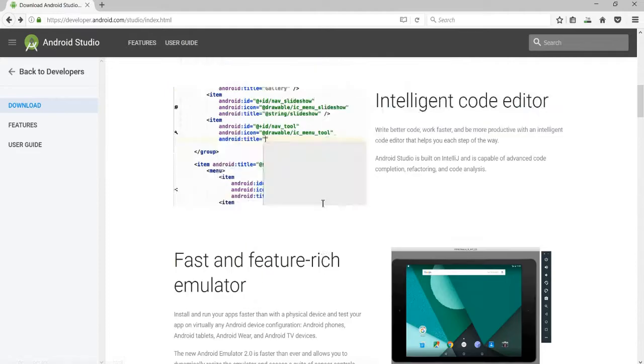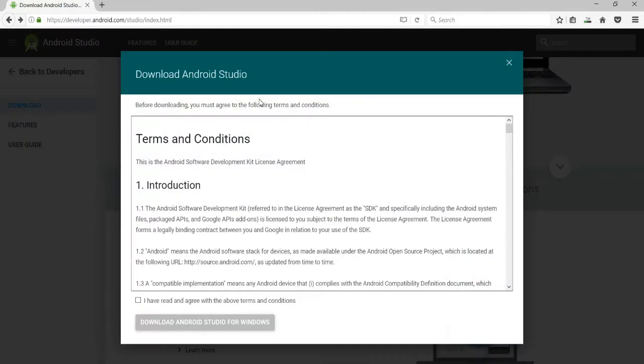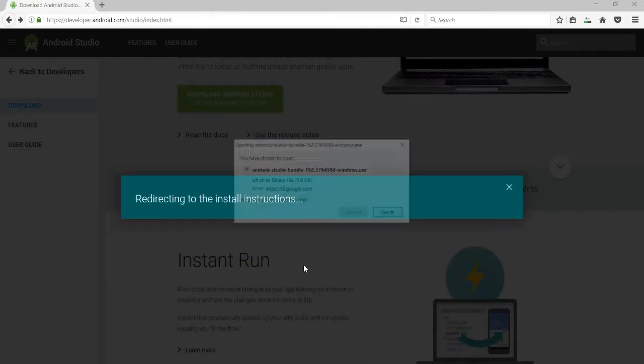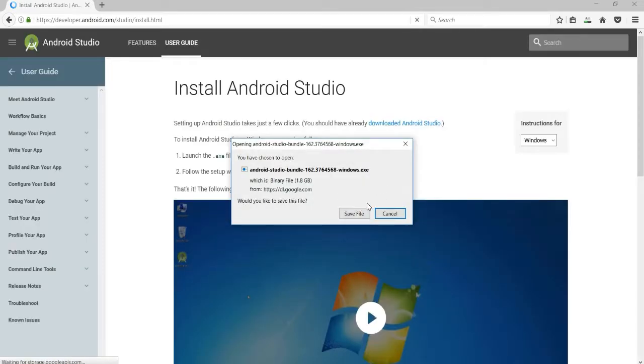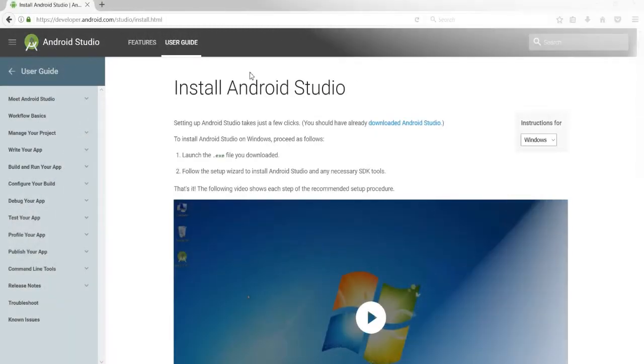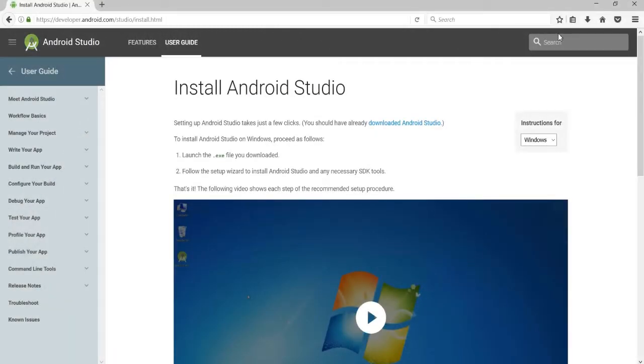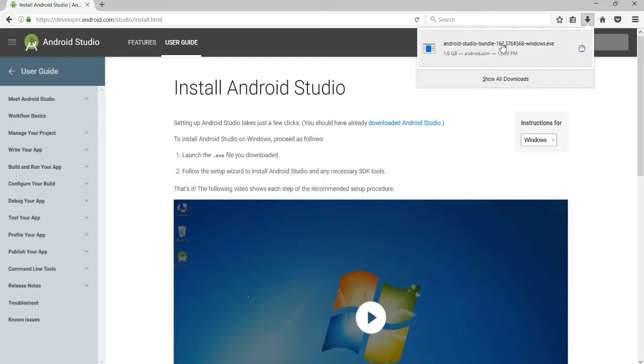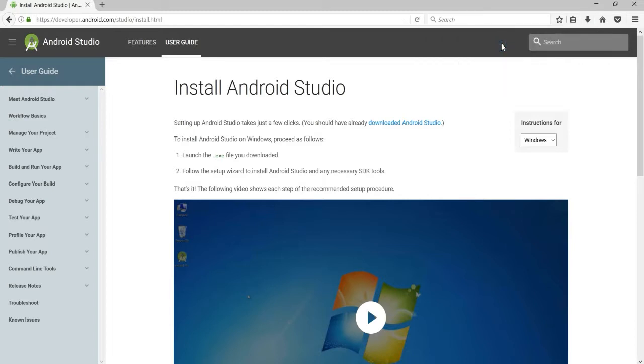So I'm starting the download. Once I click the link, you can see that the terms and conditions appear here. I tick that I have read and agree with the above terms and conditions and click the Download Android Studio for Windows link. Once I clicked, I was redirected to the Android Studio installation guide, and I click Save File here. Now the Android Studio setup file is downloaded. I am clicking Downloads and opening the exe file to install Android Studio.